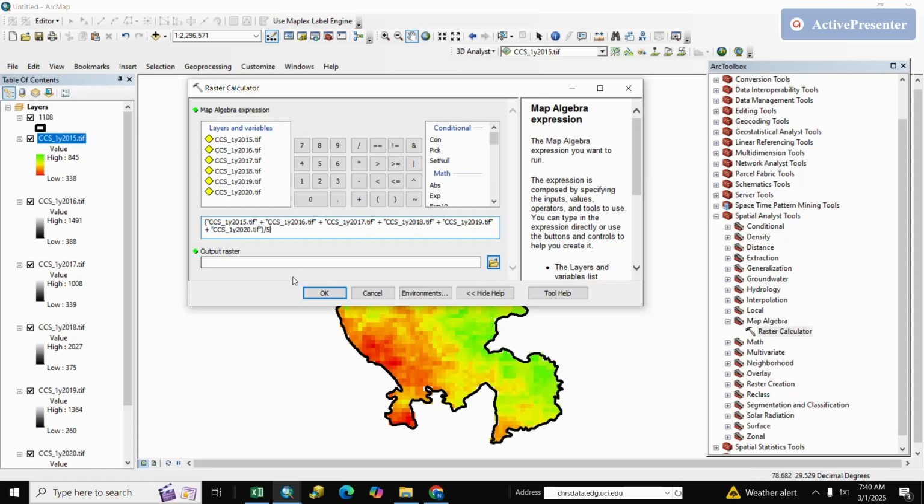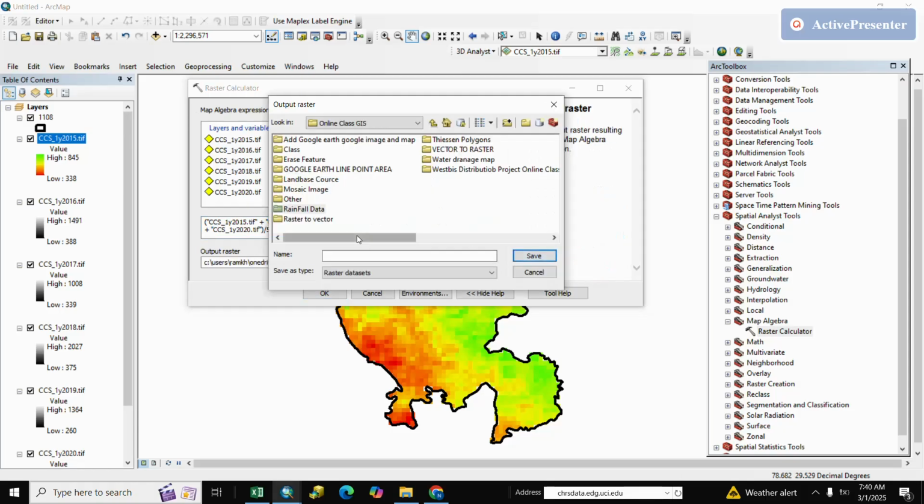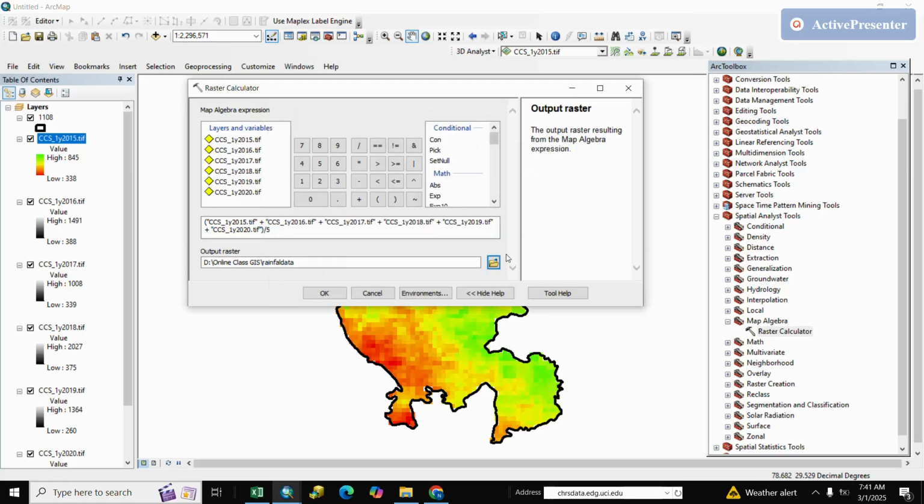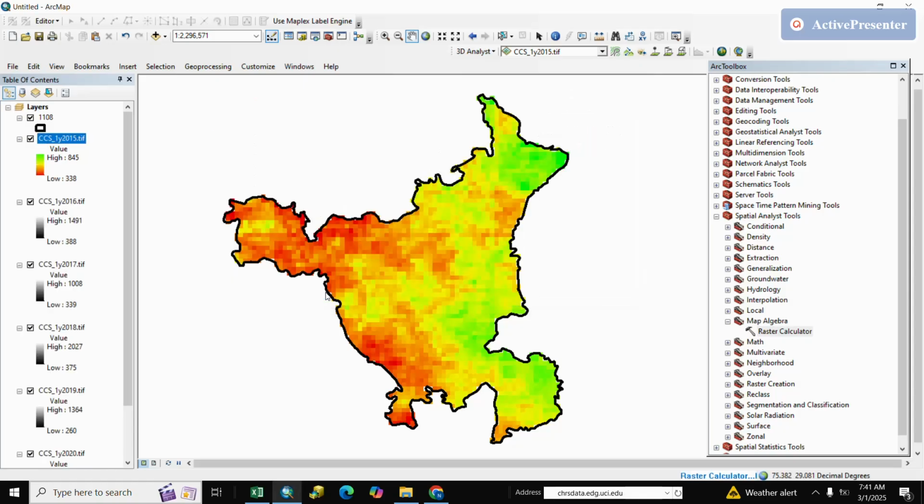We have 5 years here and divide, so we divide by 5, and output location and name, 5-year rainfall data. Save it and OK.